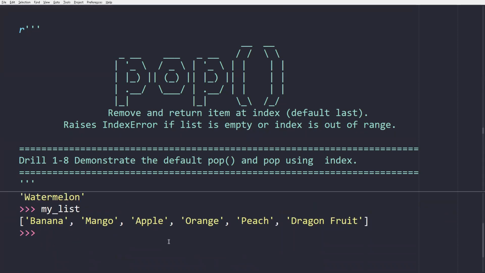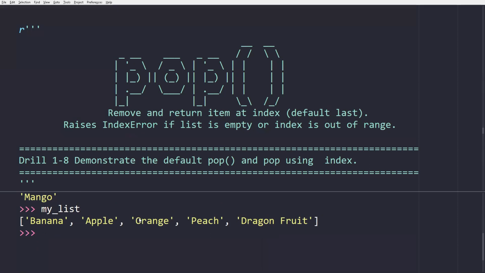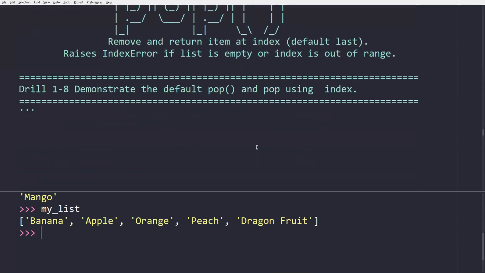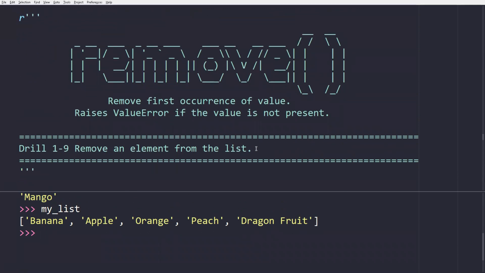You could also specify with the pop the item that you want to remove. Like in this case, what if I want to remove mango? This is in position 1. If I remove it and print the new list, mango is no longer there, and so on. So you could specify the index, and if you don't specify, the default value will be the last element in the list. Okay, you could also have remove. Remove will remove the first occurrence of the value.